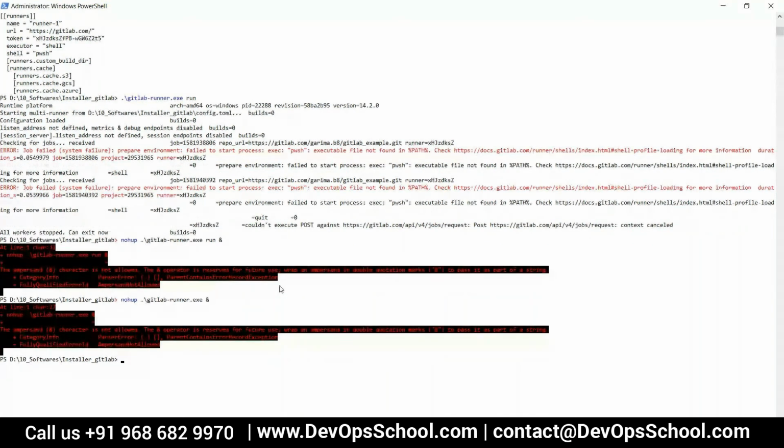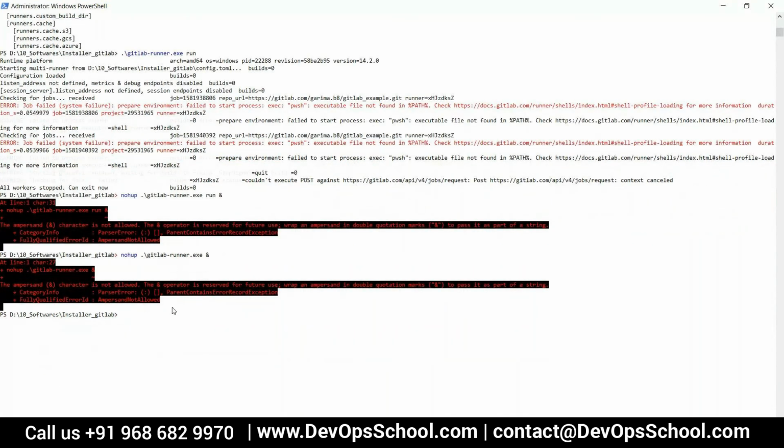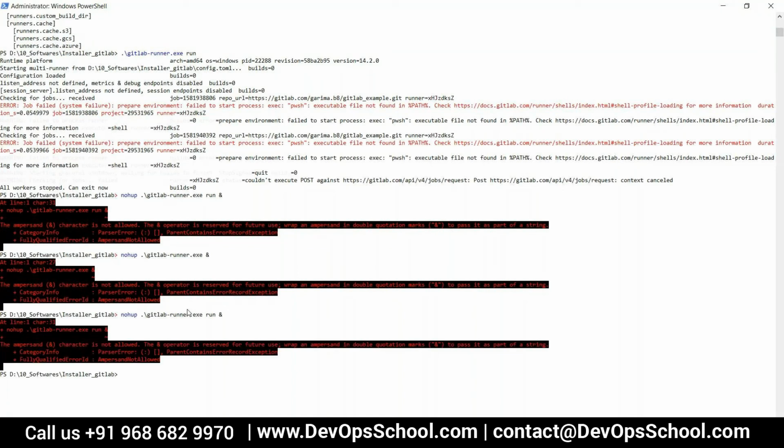Something. Okay. No, no. I mean you missed run. Right? Can you do maybe this thing? Give the entire path, not just D and 10, so not just GitLab runner, but D10 software installer GitLab. Okay.